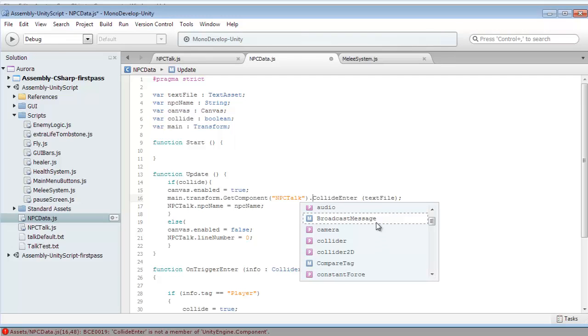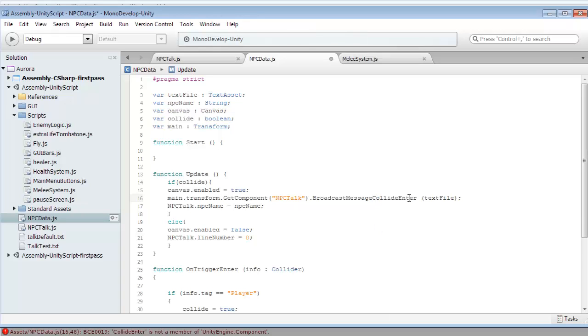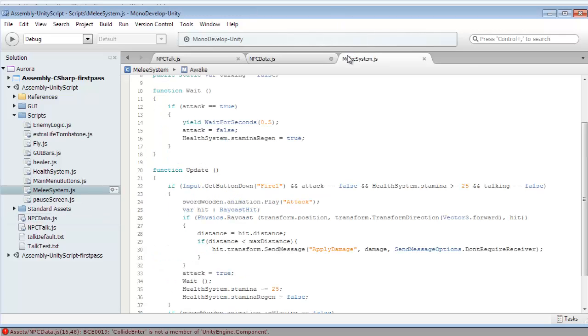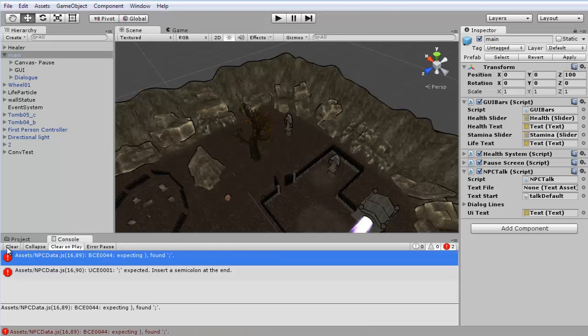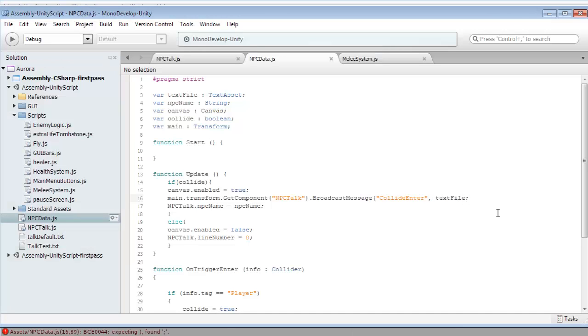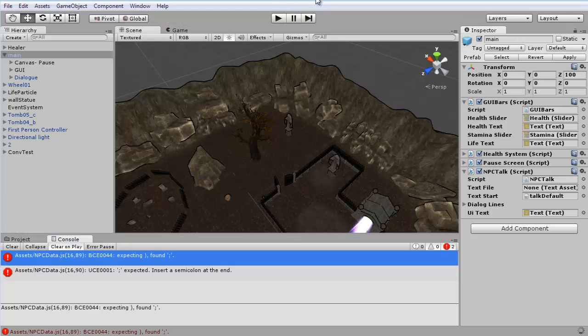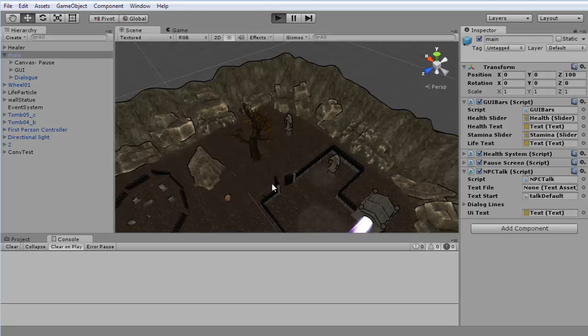Let's just broadcast the message then. Wait, yeah, it is. Okay, clear. Where does the error... Oh, need to close it off. Okay, no errors.